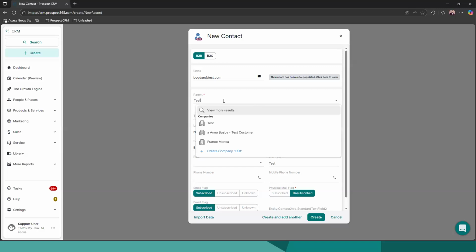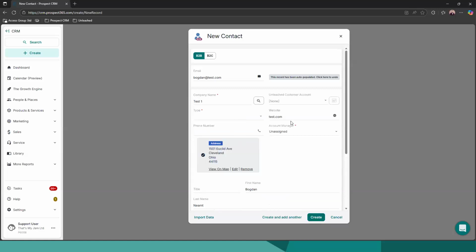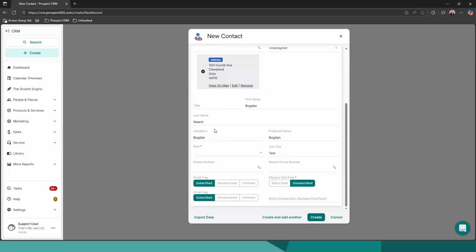Then, on the parent, if you don't have the company already created, you can select it, or you can simply change the name and create a company. This will ensure that the company is created. You'll also need to check if all the details are correct. You need to select a role, job title, and make sure you input the phone numbers.